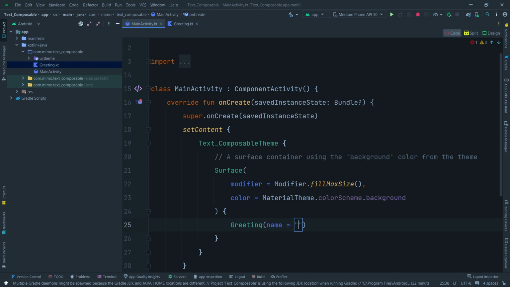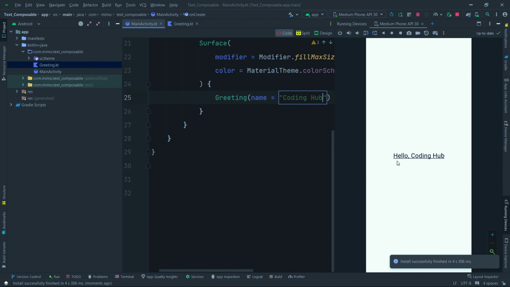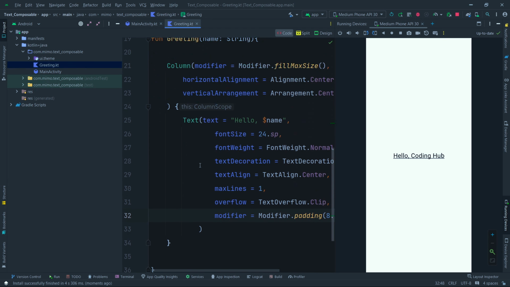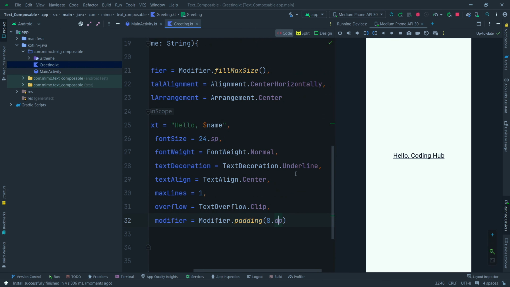And in this greeting, let us pass something like this, coding hub. Okay. And now if we basically run this code in our AVD, okay, now we can see this hello coding hub, and there is an underline as we specified. This is the underline.